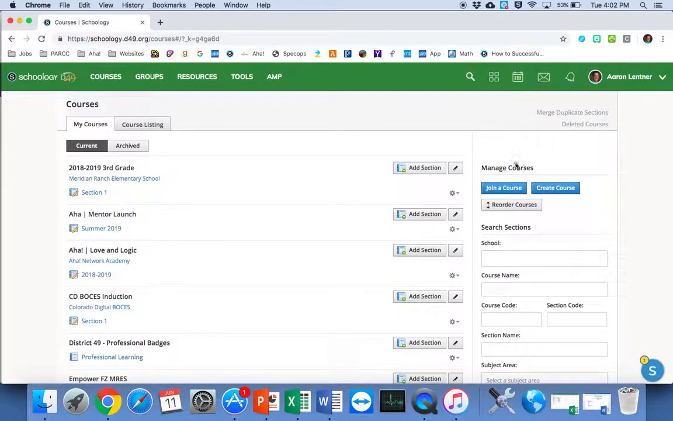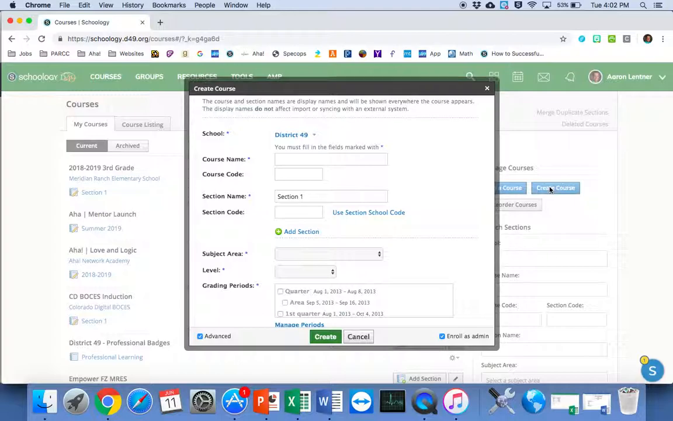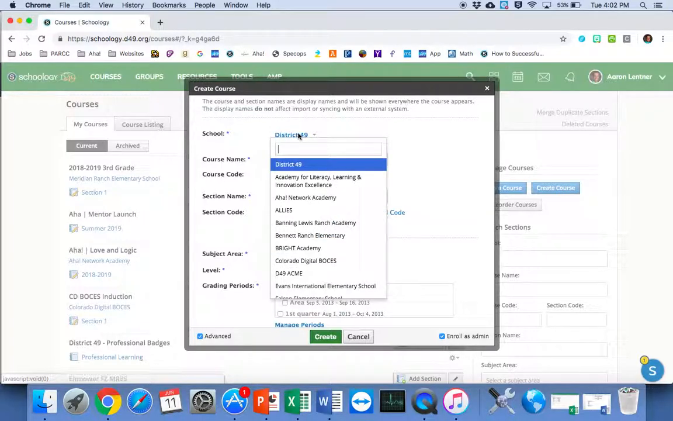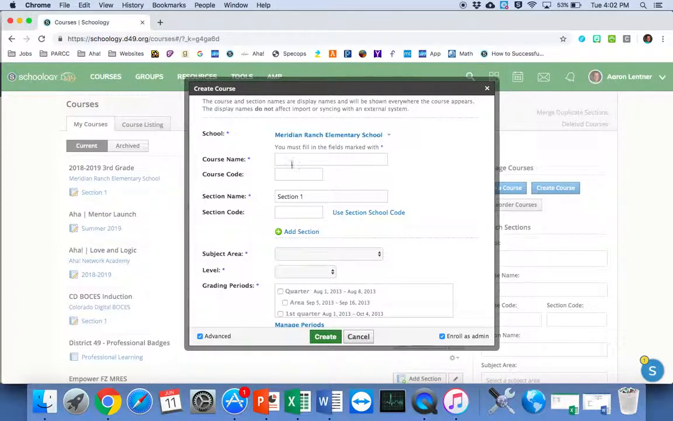But then to the right, it says Manage Courses. And we're going to click that blue button and choose to create course. From here, it gives you a few options of how you want to put those basic settings in place. Now for school, it probably defaults to whatever your home school is that you are connected to, so you want to make sure that is right.